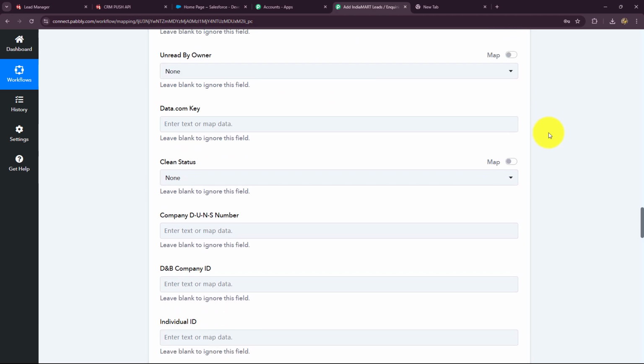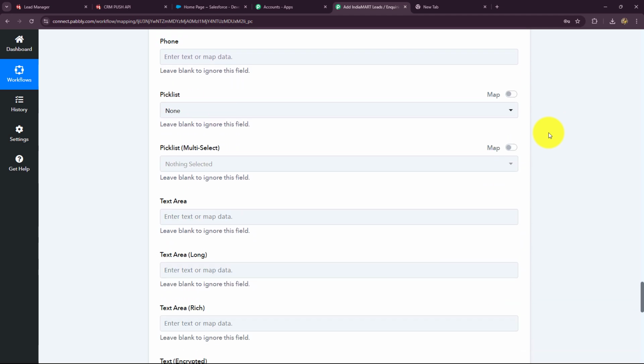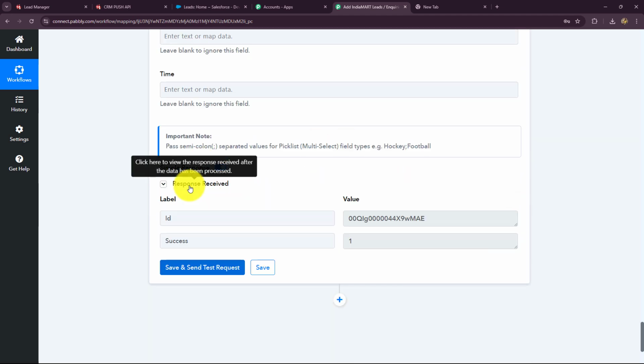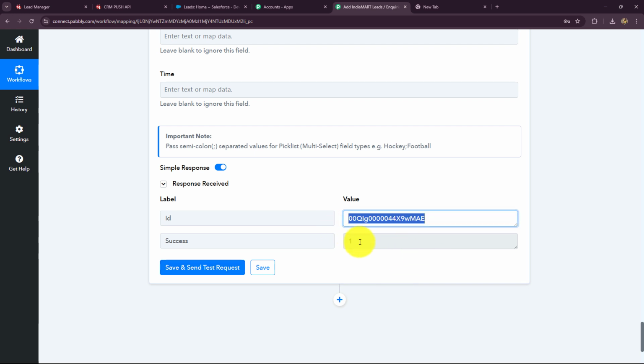All right, now I'm going to directly click on the Save and Send Test Request button by scrolling down. And as we have done that, here we have received the response where we have the ID of the lead and the success status as 1. So this means our lead is successfully added in our Salesforce account.